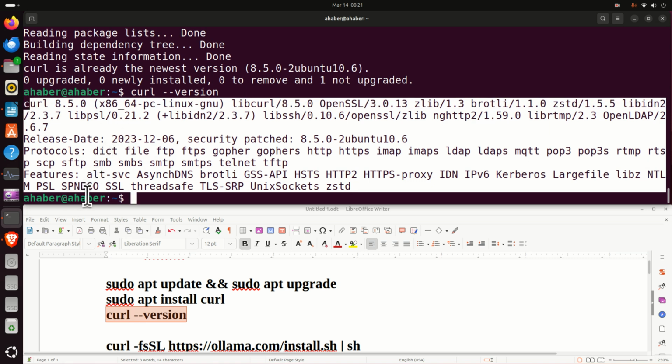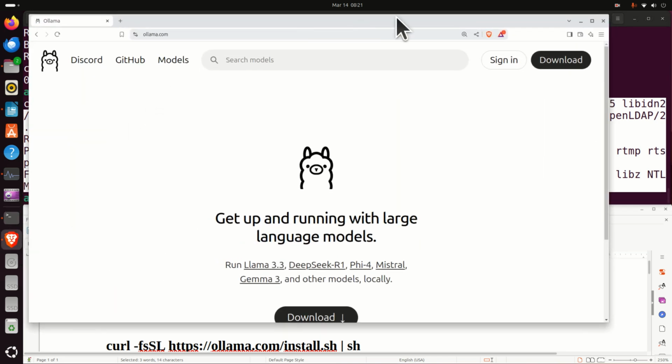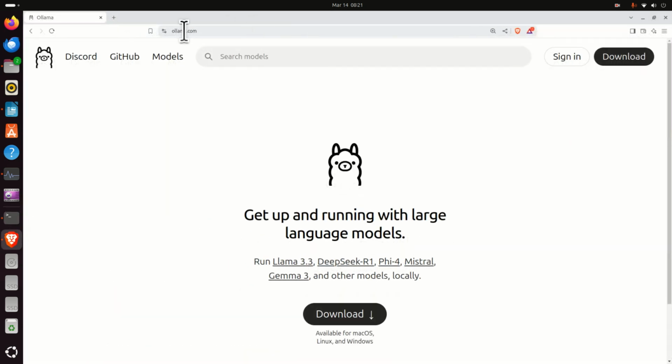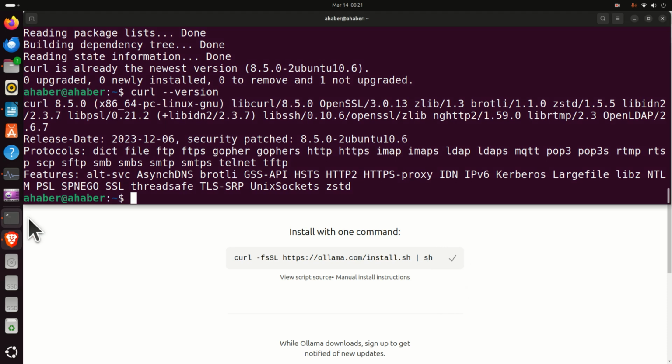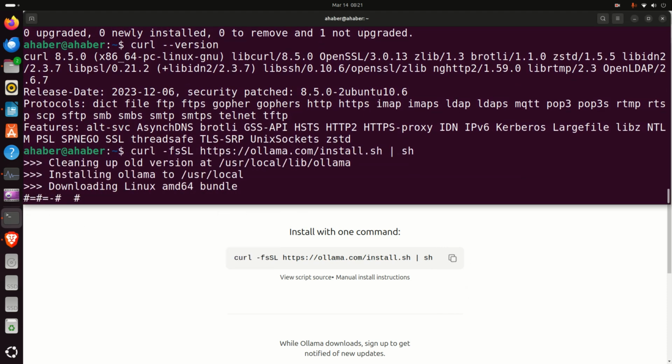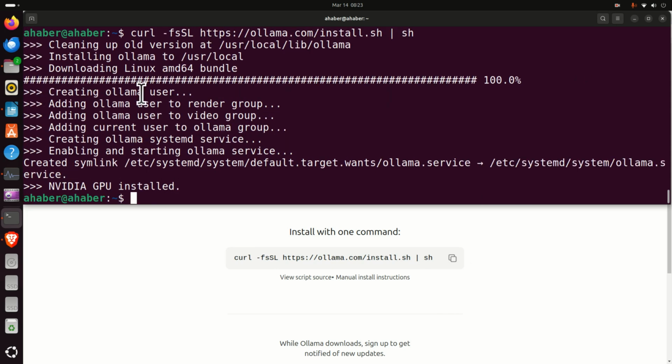The next step is to install the Ollama framework and to download the model by using Ollama. So let's do that. Go to the Ollama website, then click on download, then click here on Linux, and this installation command will be generated. Copy this command, go back to the terminal and execute this command, and this will install Ollama on your local computer.